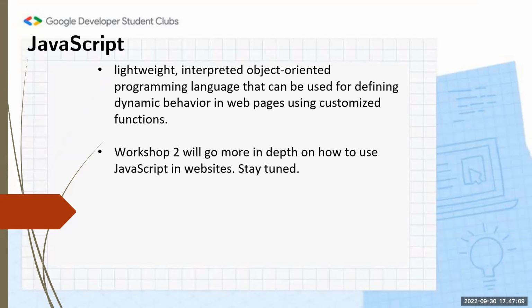So does anyone have any questions so far? Sorry, go ahead. Yep. You can either unmute or you could type in chat. You can raise your hand.